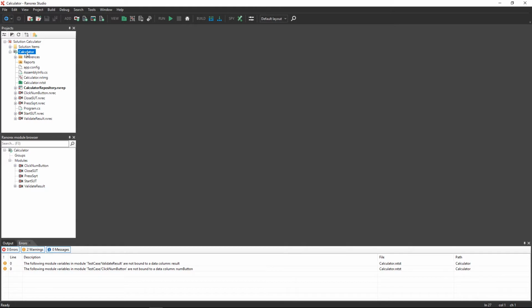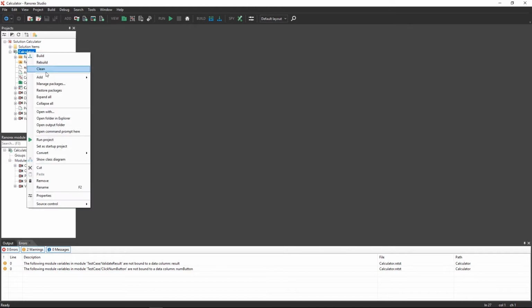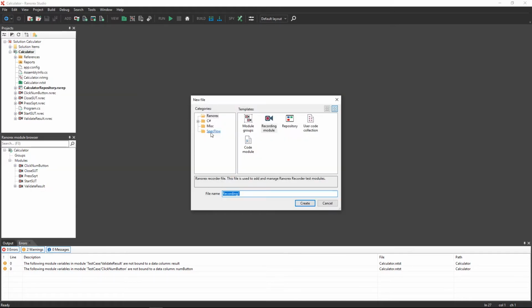To create a BDD feature, start by adding a new item to your project. In the category SpecFlow, you will find a template for feature files, step definition files, and event definition files. Choose SpecFlow feature and enter the name of the feature you are going to describe.